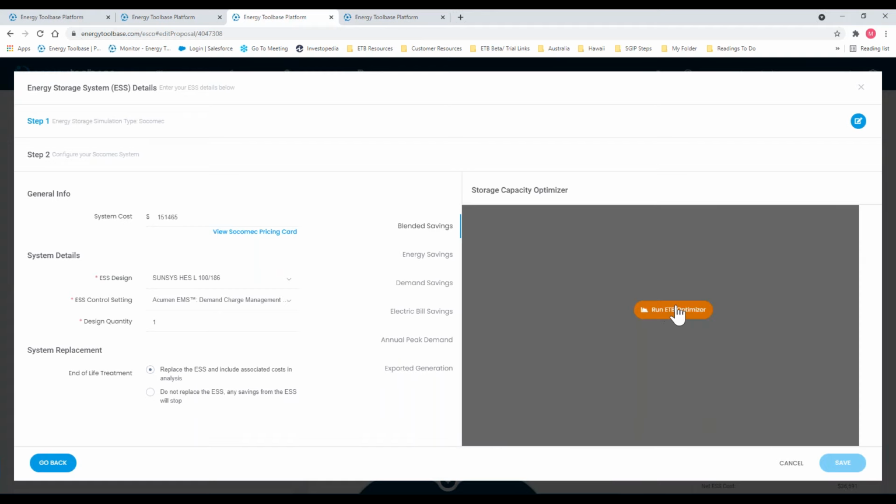Right over here, you'd say run ETB optimizer. And before you do this, make sure you select the base model of the design. In this case, I went with the 100/186, and I did that to show the scalability of these smaller systems. Then you want to definitely choose your control settings.